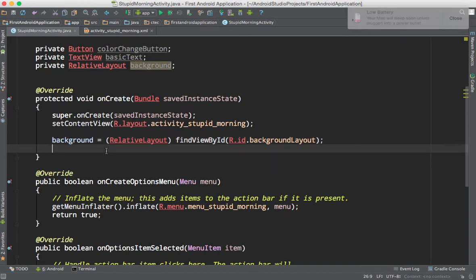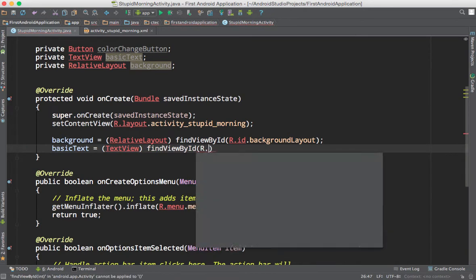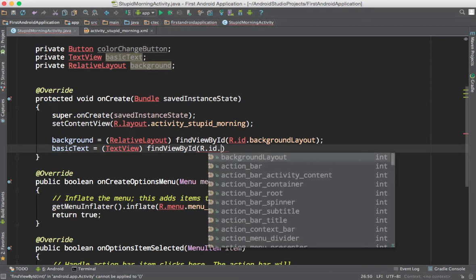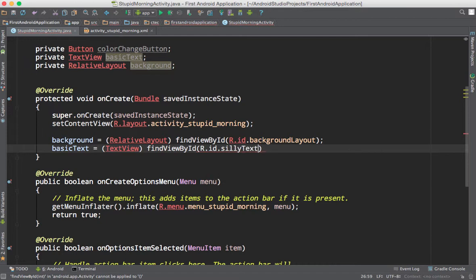I'm going to make my text view, so it's basic text. Basic text equals, and then parens, it's what type? It's a text view, so I type in TextView right here. And then I call the method findViewById. And in parens, it's R.id, and I named it, I think, sillyText. I did, sillyText. And a semicolon at the end.